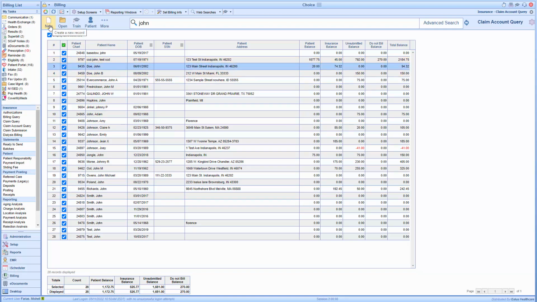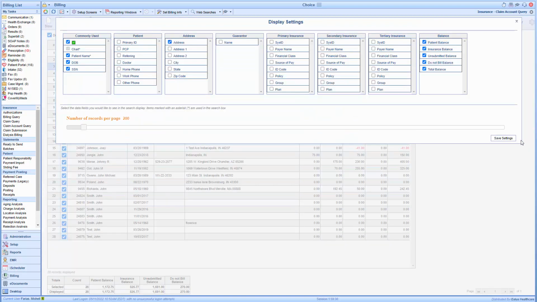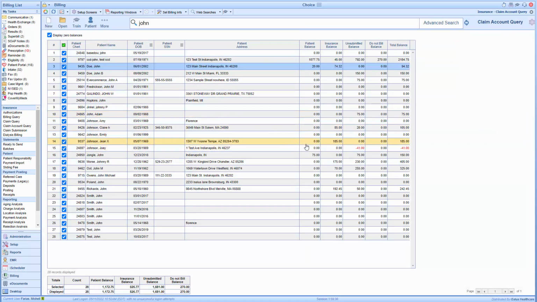On this window, you have the new option, which allows you to create a new claim for the patient selected, or allows you to search for a patient to create a new claim for. You have the open, which allows you to open the setup for this patient. You have the train, which takes you to the Isalus University. You have the patient, which gives you a set of patient options for the selected patient. And you have the more, which allows you to change what you're seeing on the window as far as the search results. Once you've modified your change display settings, you would then hit Save Settings, and that would update your search results.